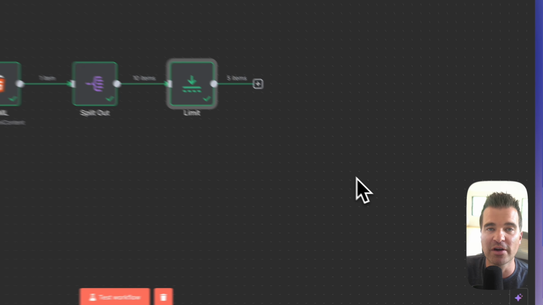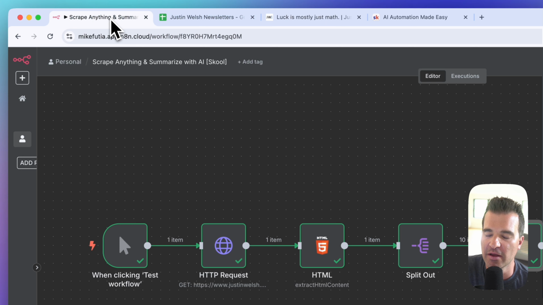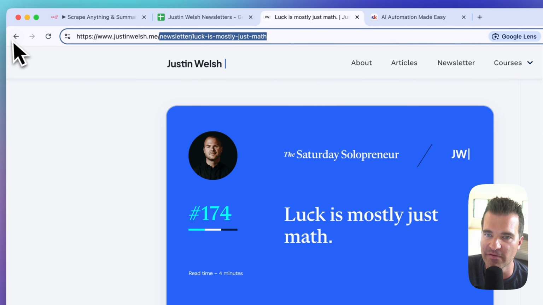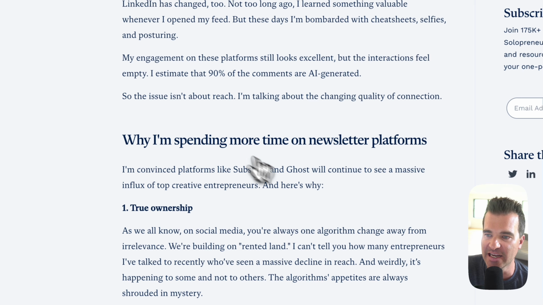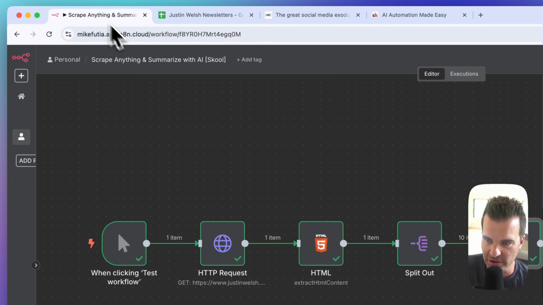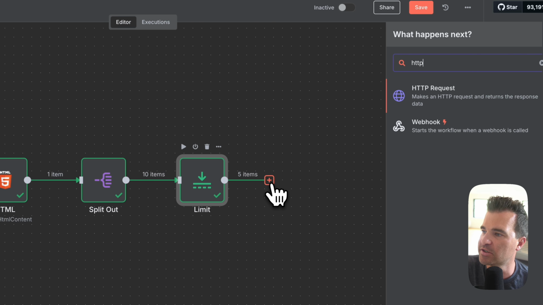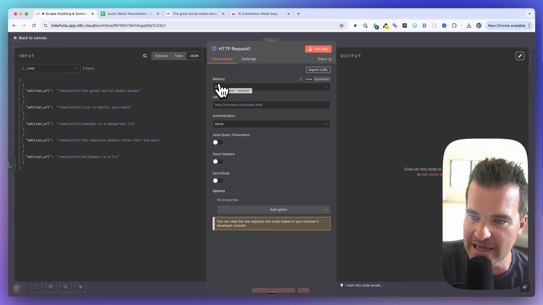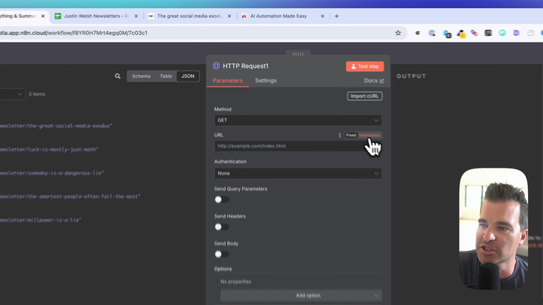All right, so now what we want to do is scrape the individual newsletter URLs, right? So remember, at the beginning, what we scraped was that landing page that had all of them on this one page. But now that we want to scrape and get into the individual newsletters, we're going to do something very similar. So we need another HTTP request here. So let me search for HTTP request. And this is also going to be a get method. But for the URL, what we're going to want to do here is use an expression.